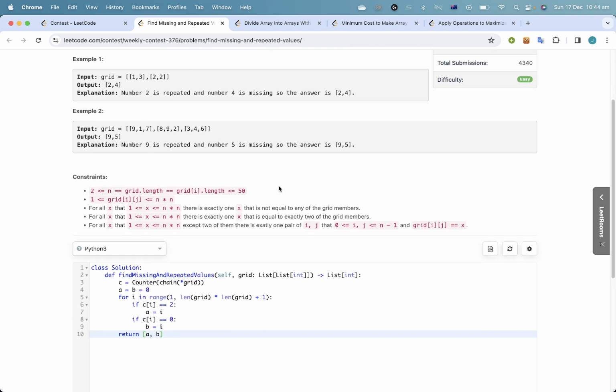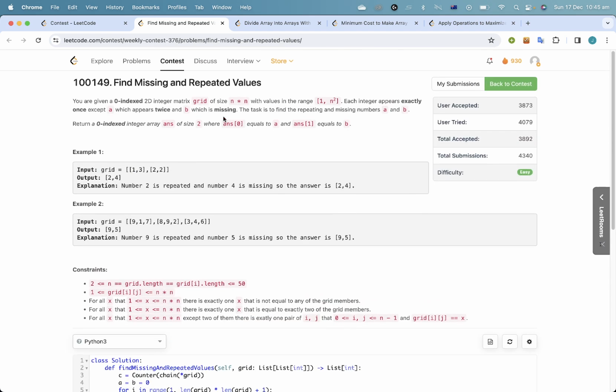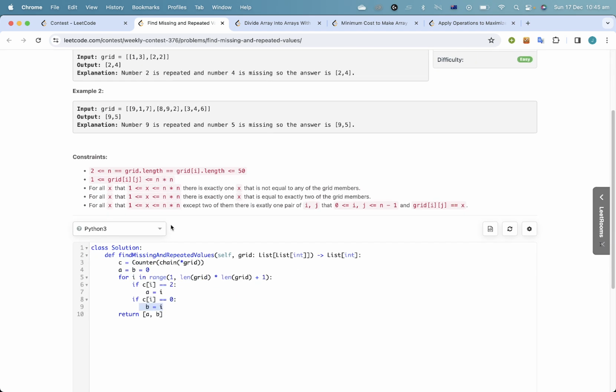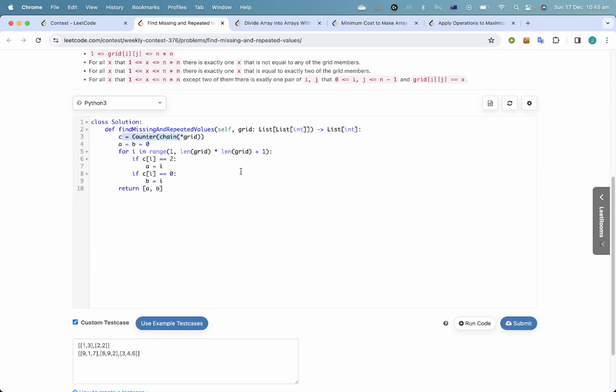Okay, this question is fairly straightforward. I just create a frequency array. So for each element, how many times does it appear? I can do this in Python. Like, this chain allows me to flatten the 2D array into a 1D array, and the counter creates a frequency array over it. Then I just loop over all elements, and if its frequency is 2, then it's the first element in the answer, and if its frequency is 0, then it's the second element in the answer. Fairly straightforward. You can also just directly count it because the constraints are so low, but this is easier for me.